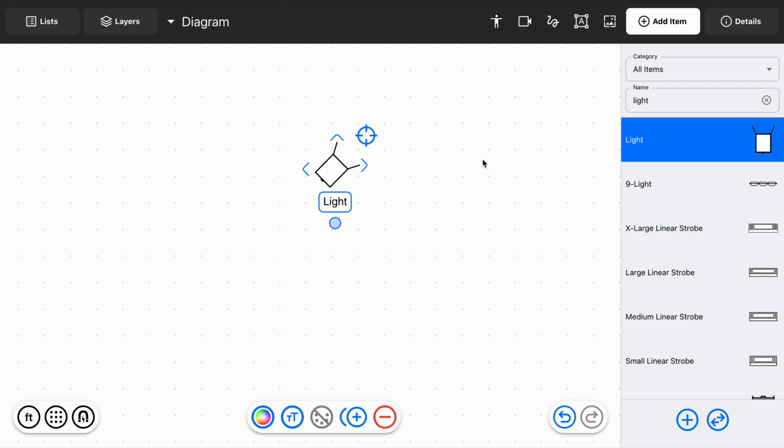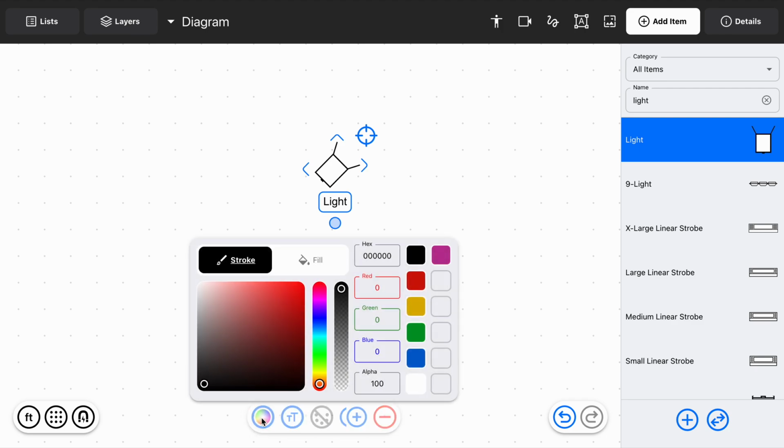Now, something you may have noticed while I've been doing this is that we have this new color button here, and sure enough, it's because we now have custom colors. It's a bit of burying the lead, but those other features are important too. So now you can select any color you want. You see I'm selecting the stroke here, but guess what? I can select the fill too.